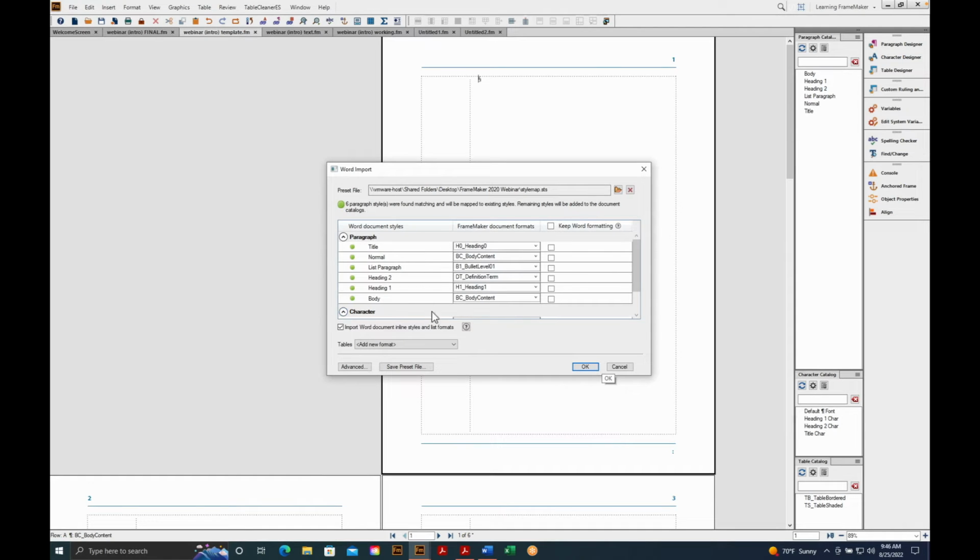And this mapping dialog box opens up. Now to save time, I've already done the mapping, but let me explain to you how it works. In the left column, these are the styles that you saw in Microsoft Word. They were in that listing in the Styles panel in Word. Title, normal, list paragraph. On the right, I am mapping these to the equivalent FrameMaker feature.